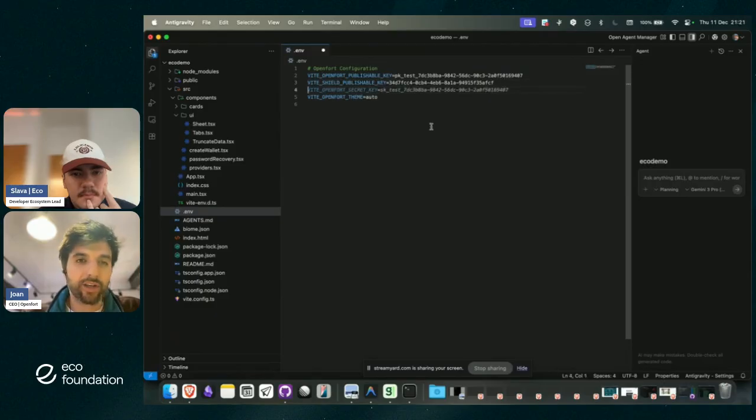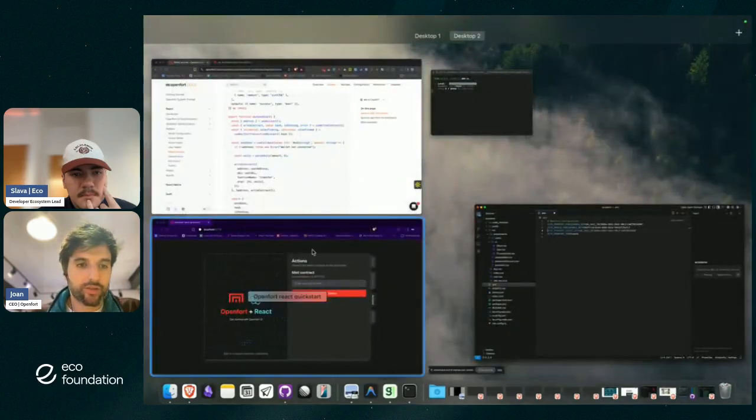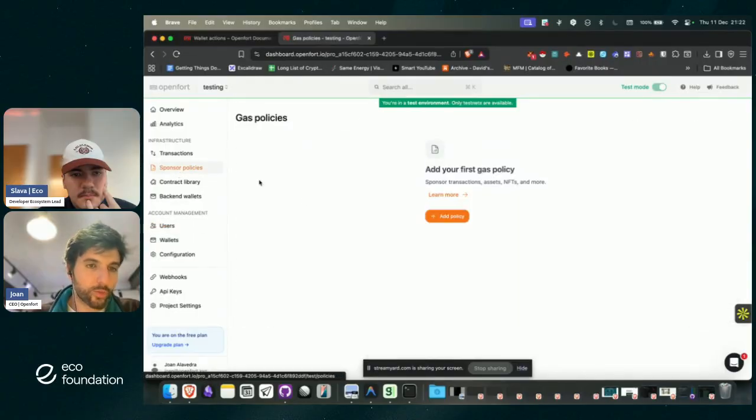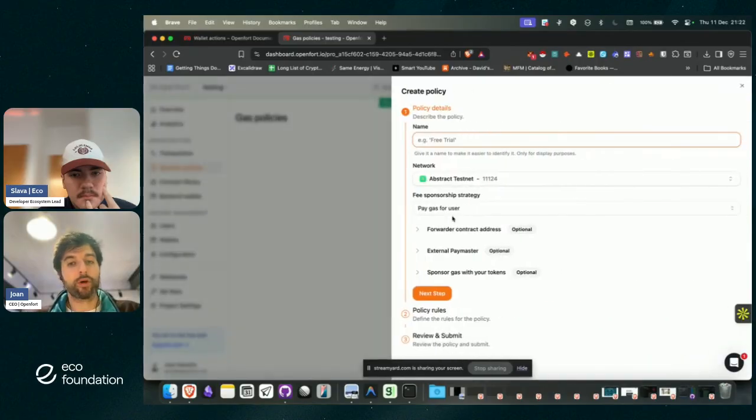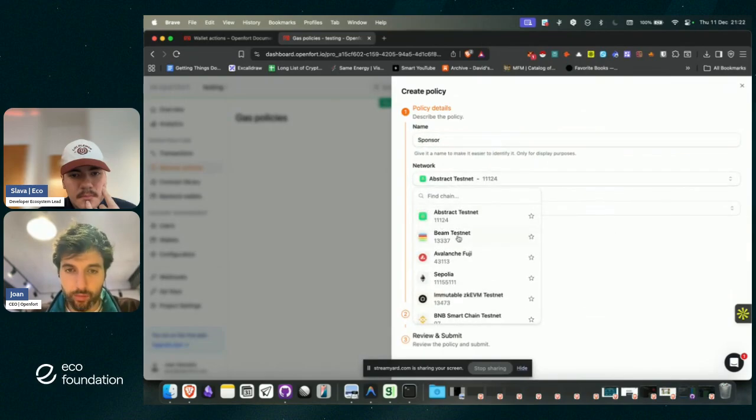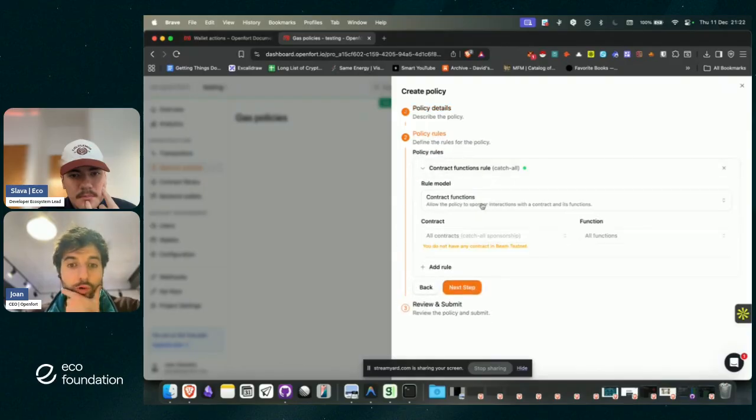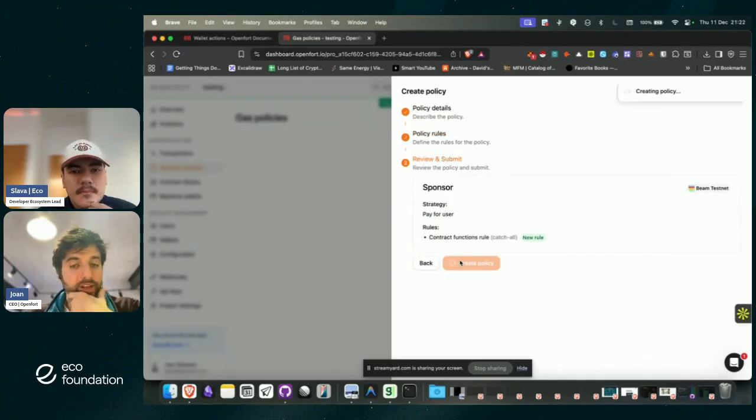What we're missing here is the policy ID that we need to define to sponsor the transaction. So what we need to do is to go to our dashboard, go to sponsor policies, and then we're just going to create a policy. And we're going to say sponsor policy. And because this is on Beam, I'm just going to say that it's Beam. And then here I'm going to add the rule that I just want to sponsor all the contract functions. So it's a catch-all. And then we're good to go.